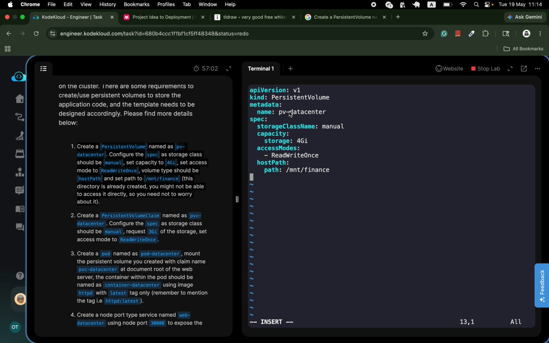But we have to check it again, so as not to get it wrong. Alright, here the kind is PersistentVolume, not Pod, not Deployment, and not Container. It is PersistentVolume, and the metadata name is pv-datacenter. That's correct. Here in the specification, the storage class name is manual. That's also correct. Capacity is 4Gi, and the access mode is ReadWriteOnce. That's also correct. Here, the volume mount path is /mnt/finest, right? So now everything looks perfect. So let me escape that.